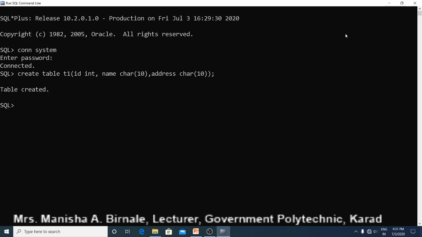Now suppose our database system crashed due to power failure or some other reason, or suppose this window is closed. Then also the changes made by this create table command are saved. Whenever you start your system again, you can see the table named T1, because create table is a DDL command and it is an auto commit command. Now let us use one DML command, and insert one record into this table.